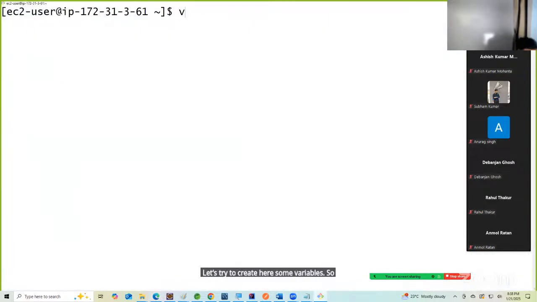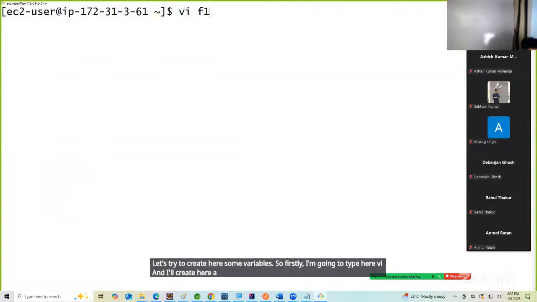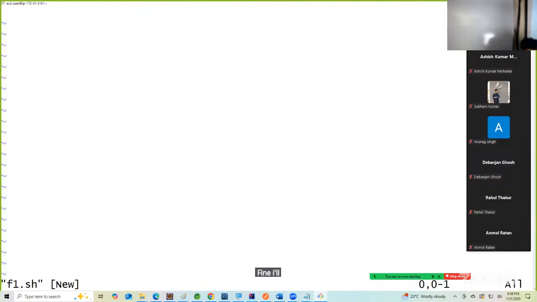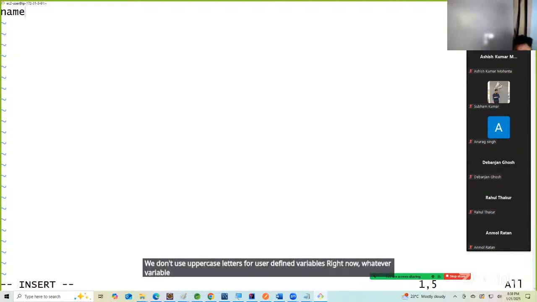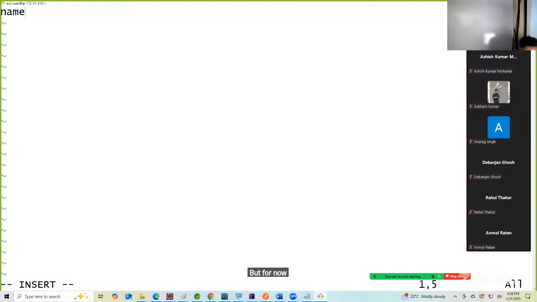So, firstly, I'm going to type vi and create a script file called f1.sh. Fine. I'll hit enter, go to insert mode, and let's create one variable. Whenever you create a variable here, we use lowercase letters. We don't use uppercase letters for user defined variables. Right now, whatever variables I'm creating are user defined. We'll look at types of variables in a while. But for now, I'm writing the name, or we'll go with our favorite name, Mike.